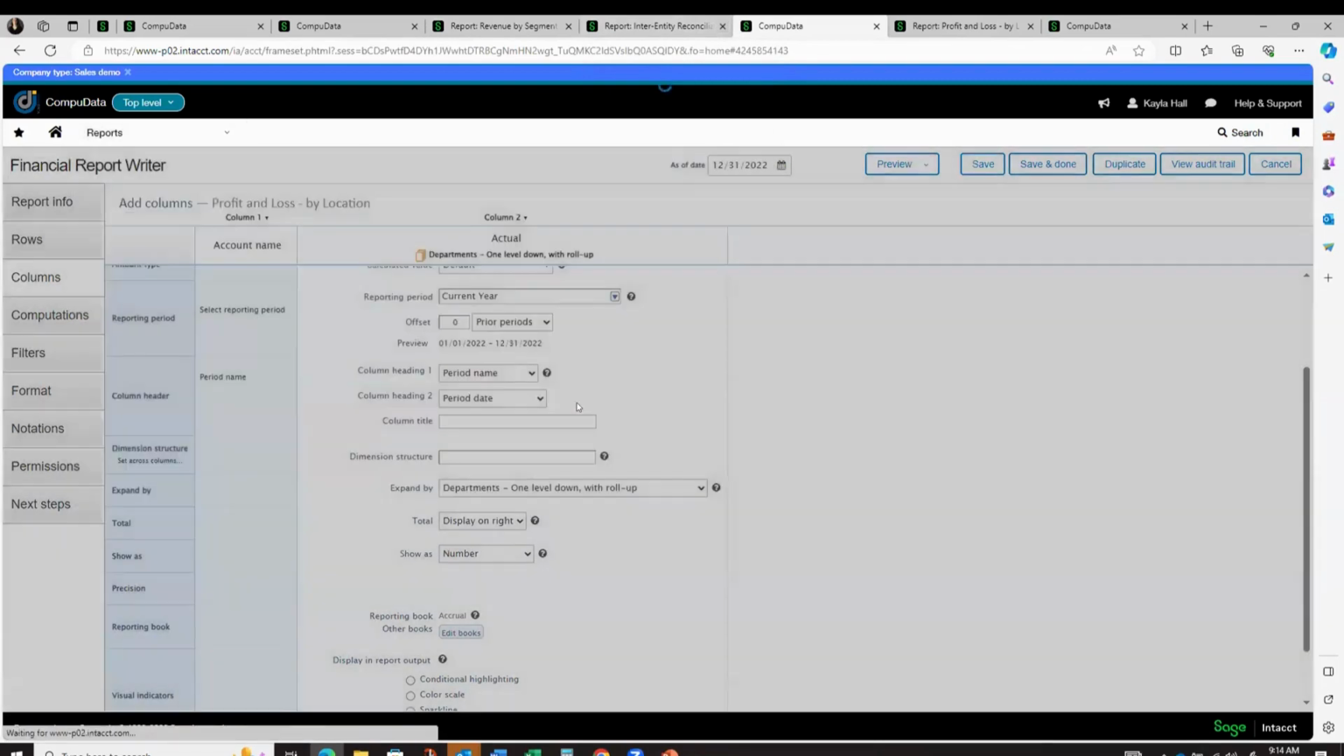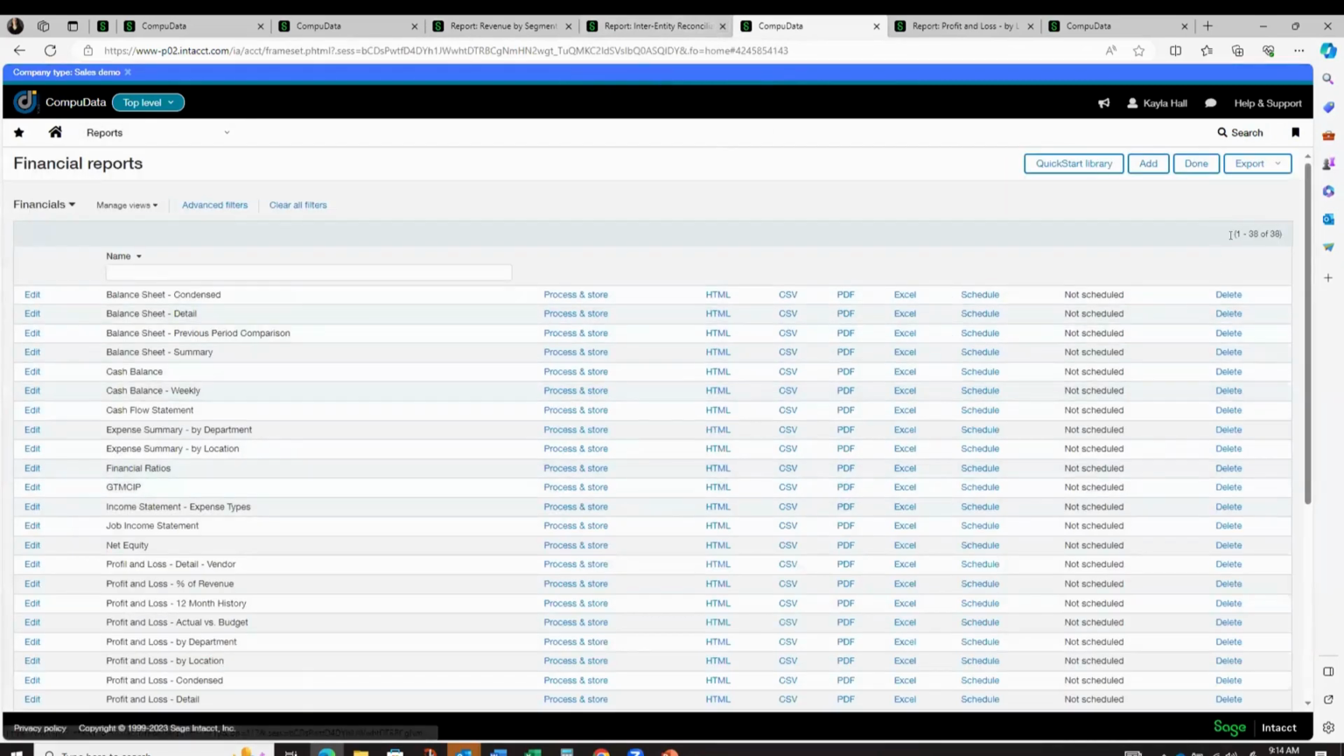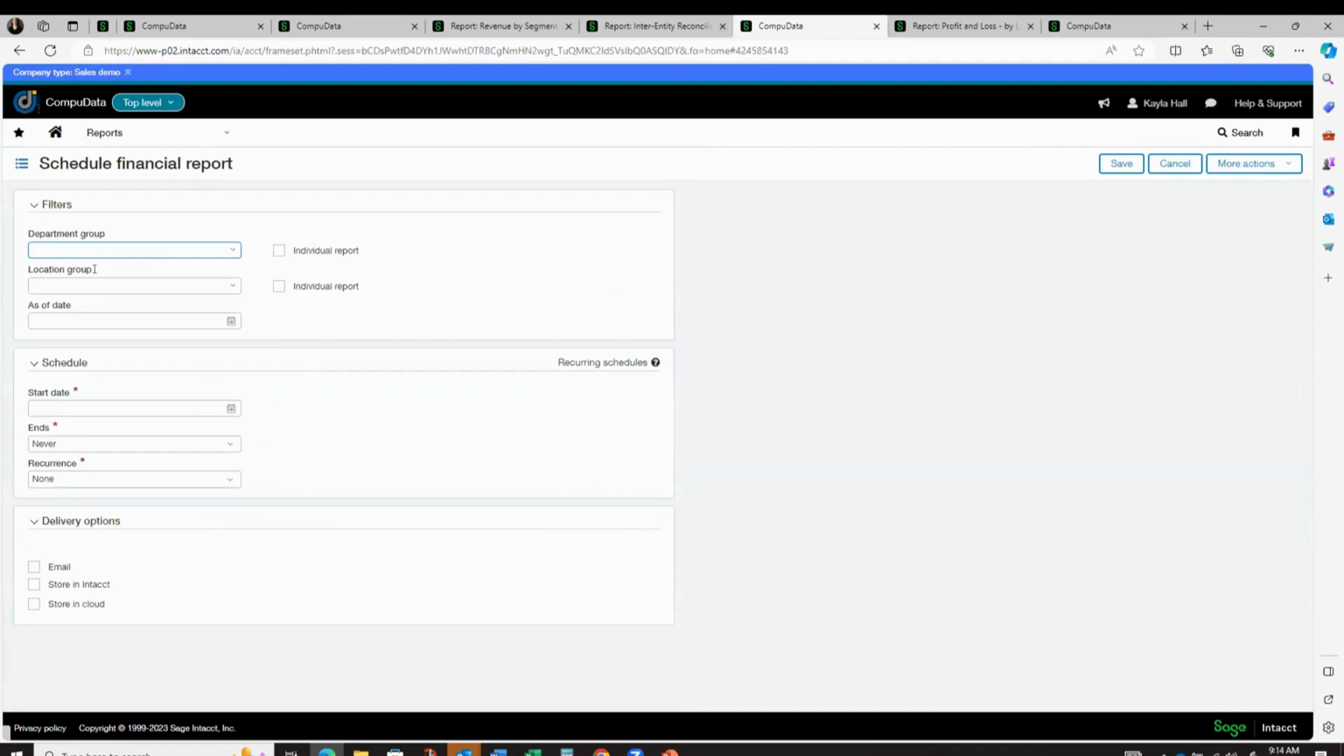Going back into our financial reports, Intacct does provide us out of the box with about 40 financial reports. Again, we can run these within the browser. We can export to CSV, PDF, Excel, or we can actually schedule these. So if I was to schedule this one here, I could put in a department or location group filter if needed. I could also say, okay, starting today, we're going to run this on a daily basis, weekly basis, monthly basis, yearly, or just following the general ledger close.